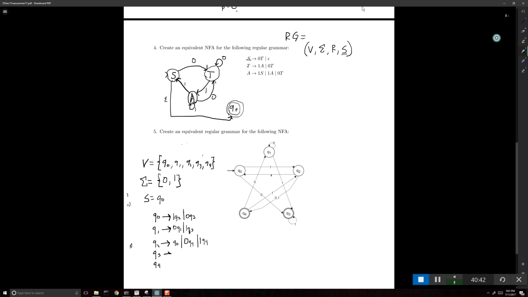Moving on to q3. q3 only has a single transition to itself on input 1, so we will create a rule that generates the character 1 and transitions to q3. Also, q3 is a final state, which means that it can stop generating characters for the string and then produce the string for the language. In order for that to happen, we can simply add an epsilon rule, which will drop the rest of the string.